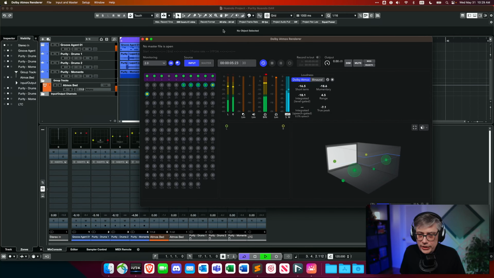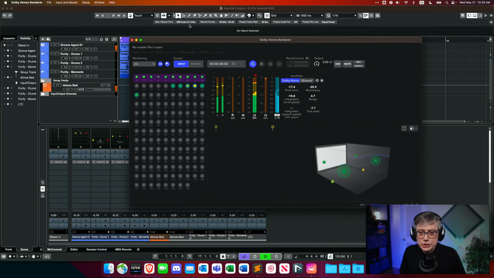Now, the one thing that Nuendo did, and I'm honestly not quite sure why, is it mapped the objects starting at object number 16 for whatever reason. I don't know. It does it automatically.